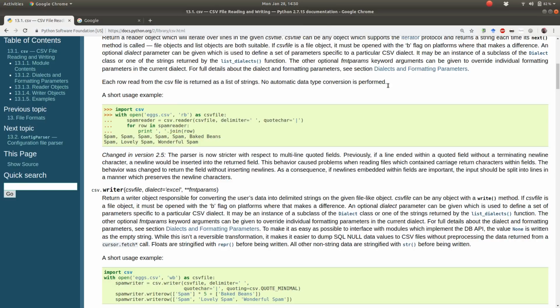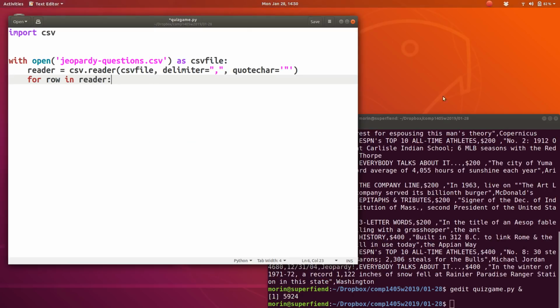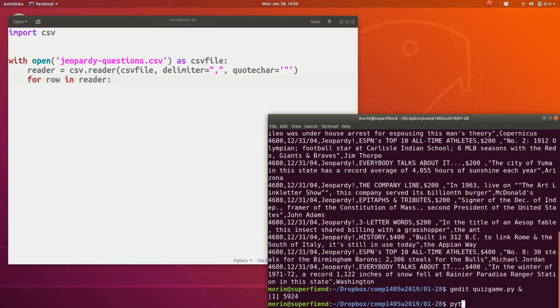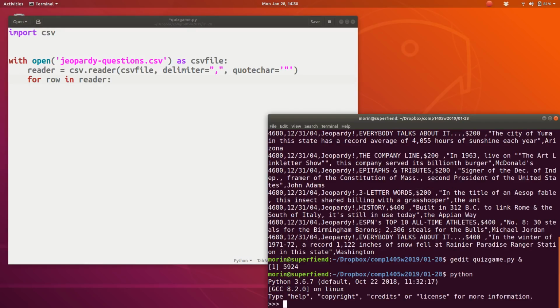Okay, so if everything works out, then each row that we get will be an array containing these things. So let's give it a try. In fact, before we get too far ahead of ourselves, let's explore it a little bit so you have an example of how to do this. So I'll open Python. I'll say CSV file is equal to open Jeopardy questions.csv.